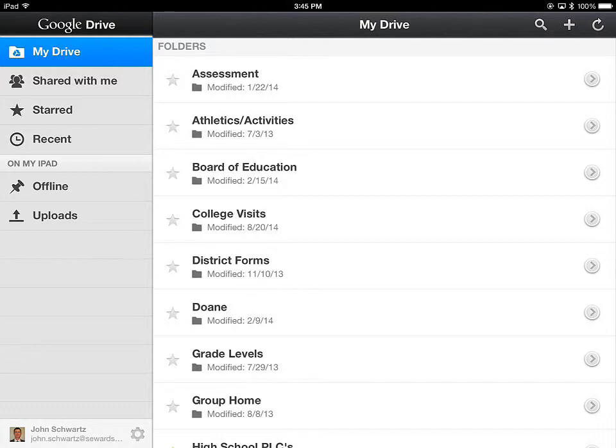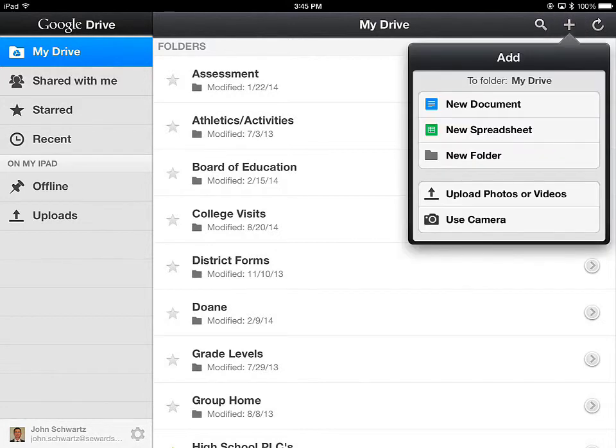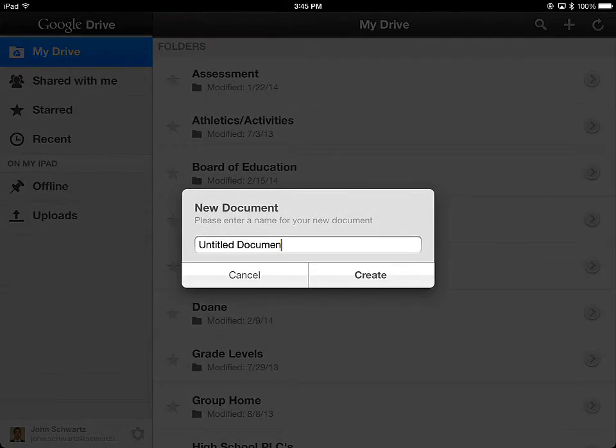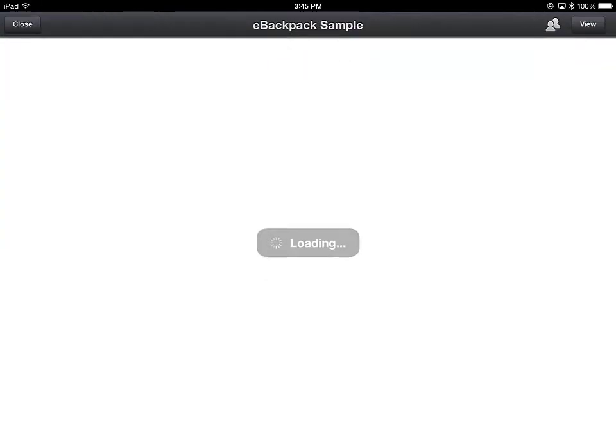The plus sign in the upper right hand corner, if you press that, it gives you several different options. In this case, I'm just going to create a new document, or what is the equivalent of a Word document. We're going to name that eBackpack Sample. And what it's going to open up, like I said, is something that looks like a Word document.